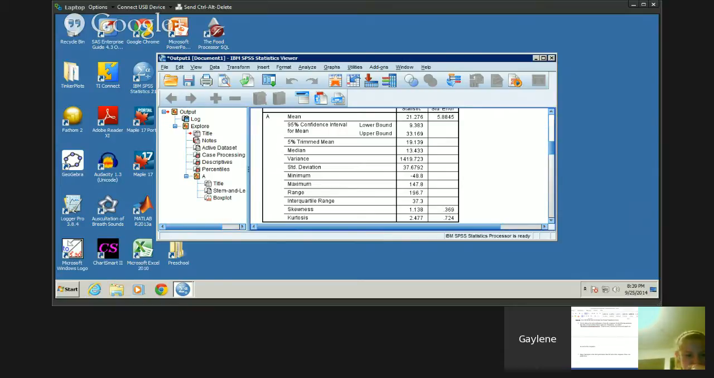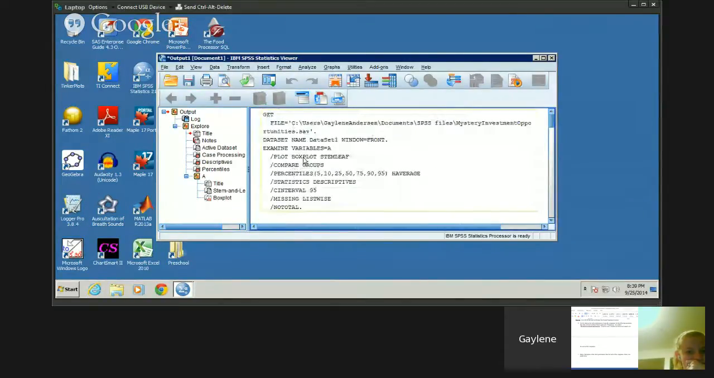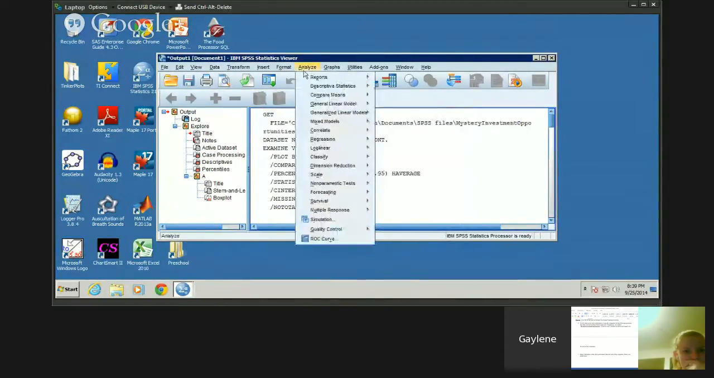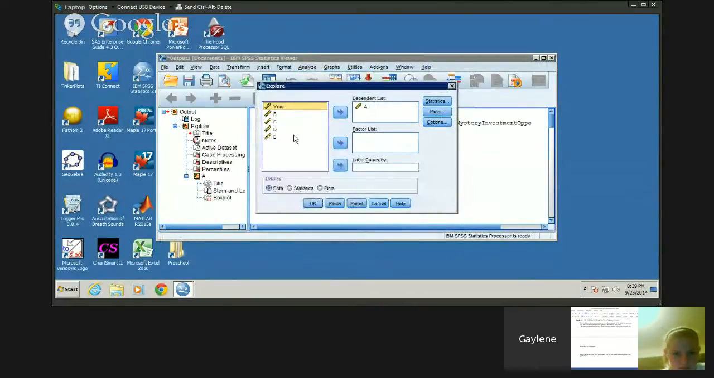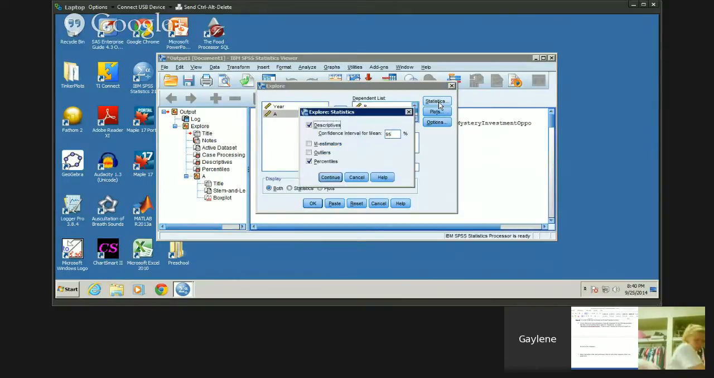The sample size was 41, the standard deviation 37.7, and the mean 21. And then I'm going to go back and do the same thing: Analyze, Descriptive Statistics, and Explore. Now this time I'm going to do it for B, C, D, and E. I'm going to do them all at the same time, and I'm going to get A back out. Okay, and now statistics.